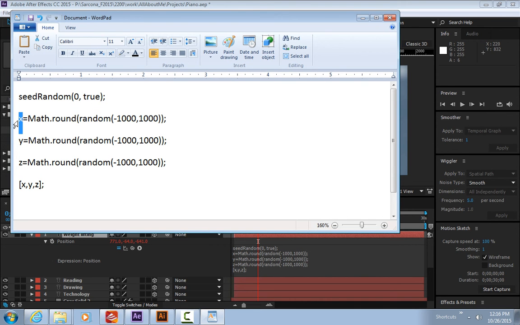Here's my X. This is where it's going to store the value. It has to store the random number somewhere, so it's just storing it inside the X. I'm saying give me a random number between -1000 and +1000, and then round it off. That's all the rounding does here. Instead of having 95.3872649, which we don't need, just round it off to the nearest number. It does the same thing for X, for Y, and for Z.